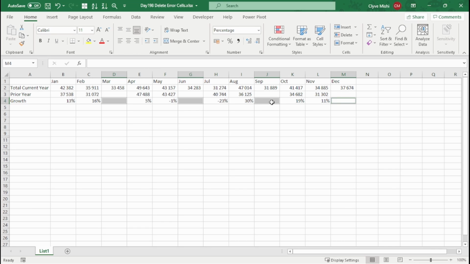However, in a very big spreadsheet, it is quite tricky because you have to spend a lot of time trying to select all the cells where there are errors. So for you to be able to do that, you can make use of the GoTo function.